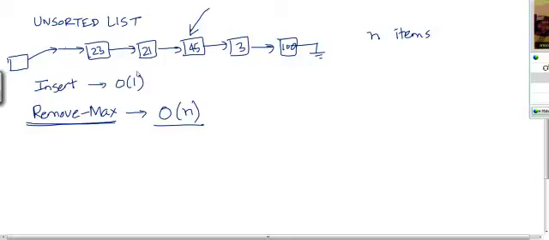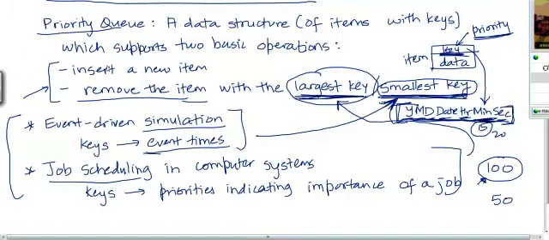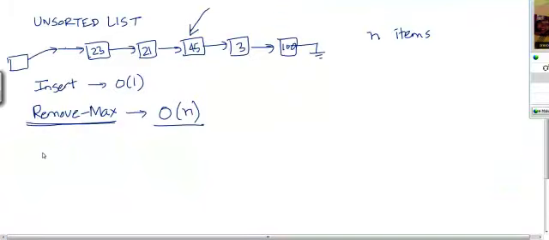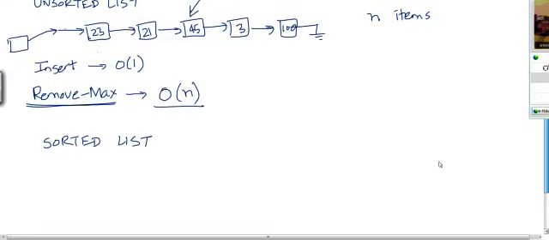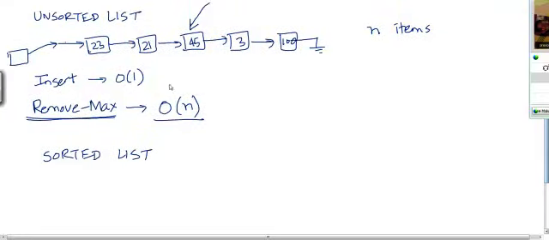Okay, so this is one way you can implement a priority queue, using an unsorted list. Let's try another alternative. What about a sorted list? Again, we assume that we have n items and we need to support these two operations, insert and remove max.